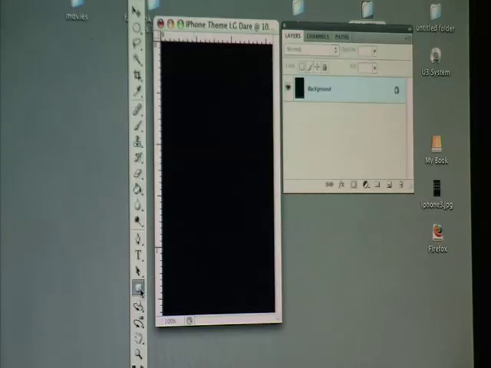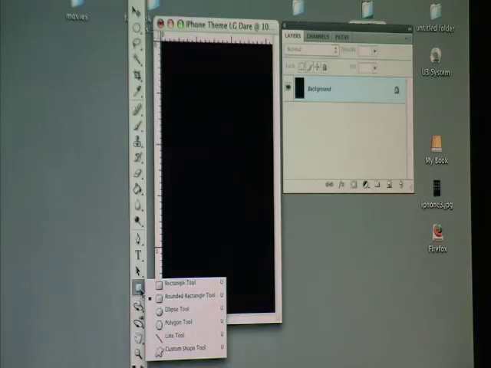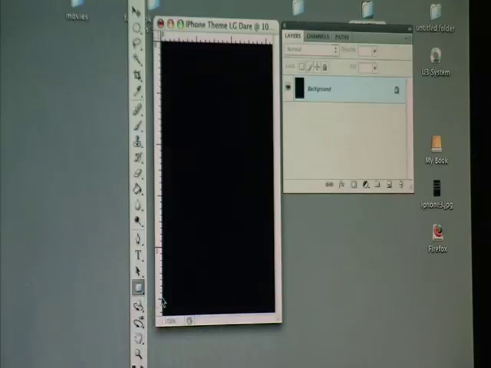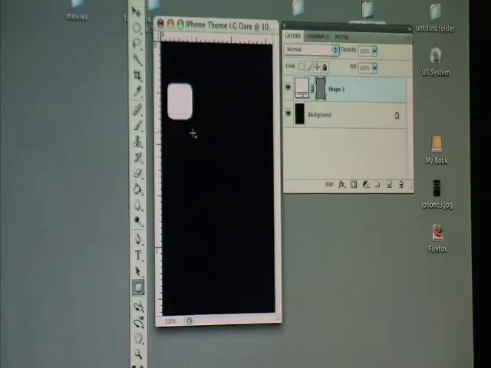Go to the rounded rectangle tool, make sure that's selected. Make sure you have white selected. Press shift, click with your mouse, drag to the appropriate size. It's going to create a white outline filled in. Now go to your shape and your layers.